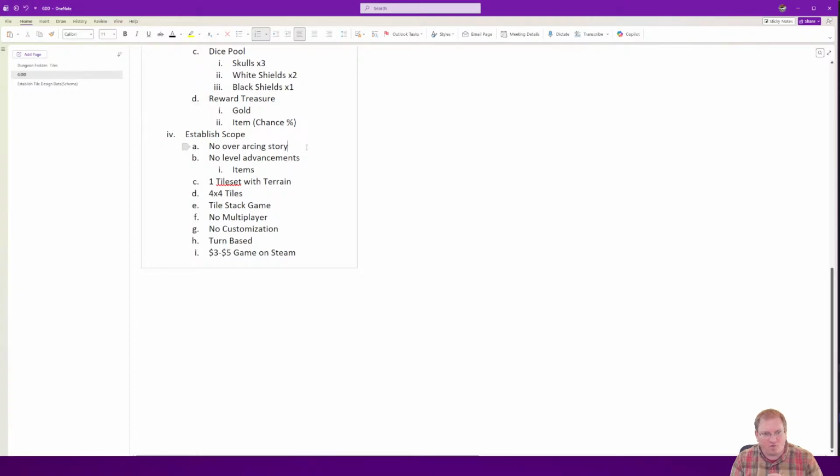So we have no overarching story. There's no level advancements. We have a single tile set. Tile stack game. Yeah, so what do we want to do? Do we want to have... We have no overarching story, but are we going to have independent stories? That's going to be a good key question.